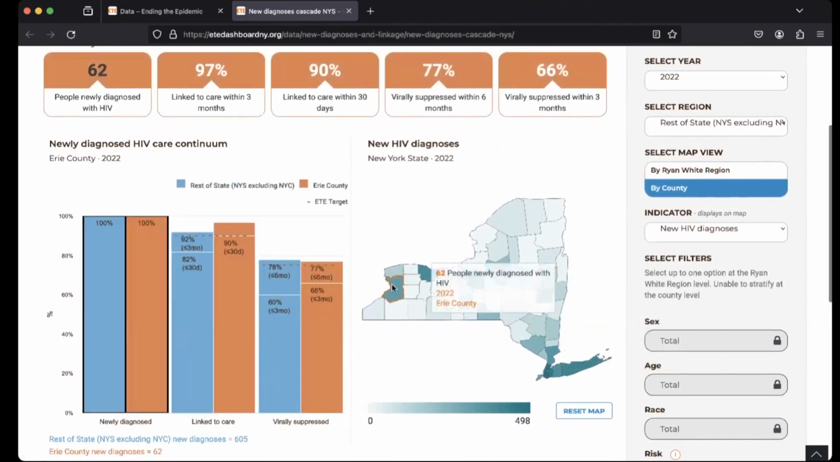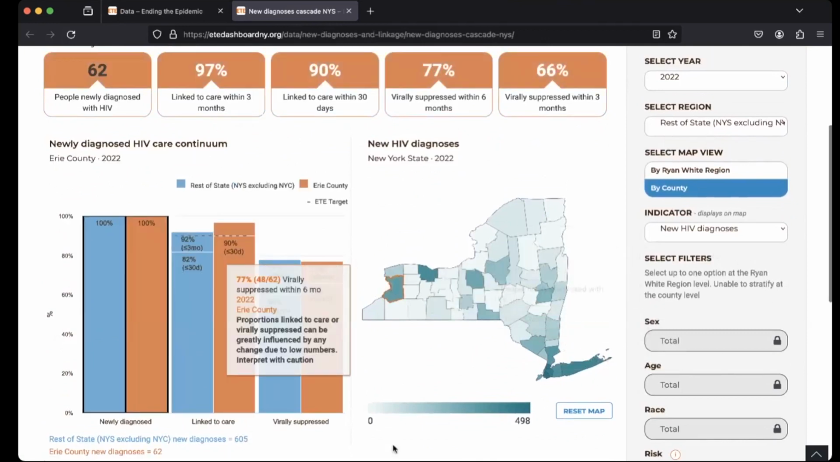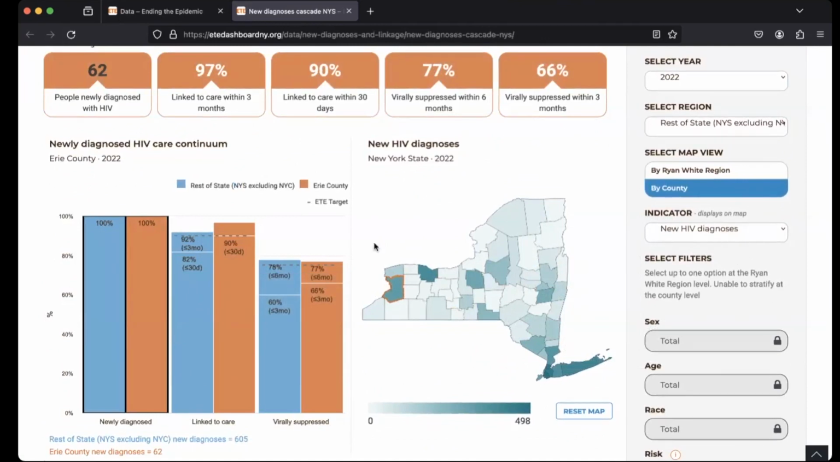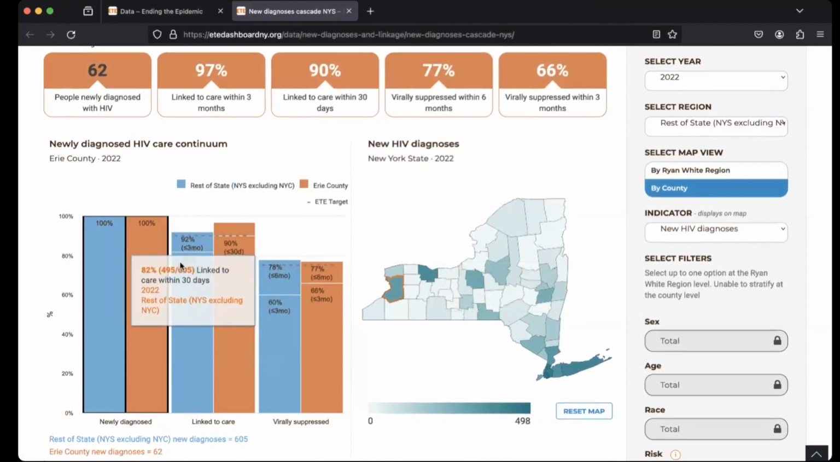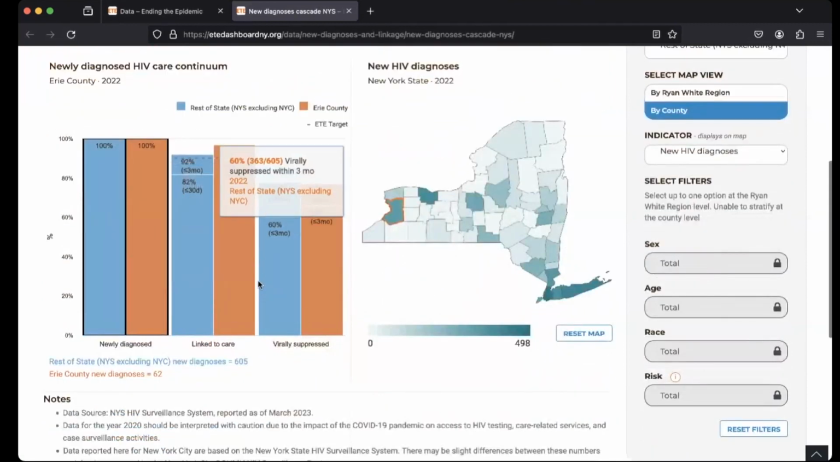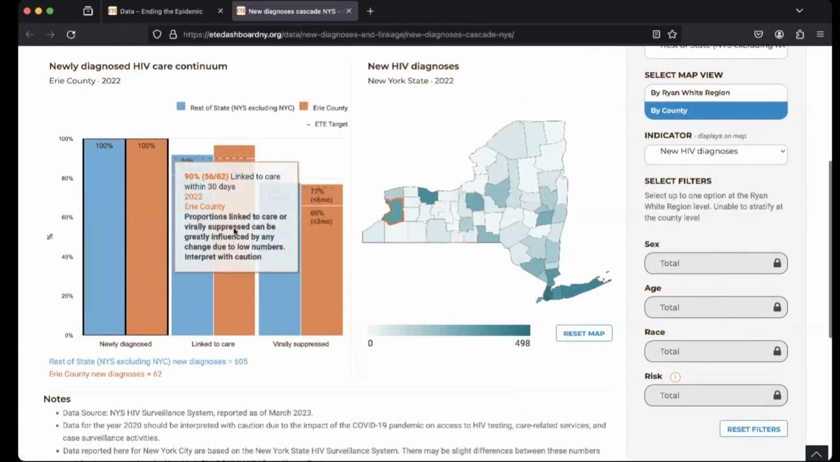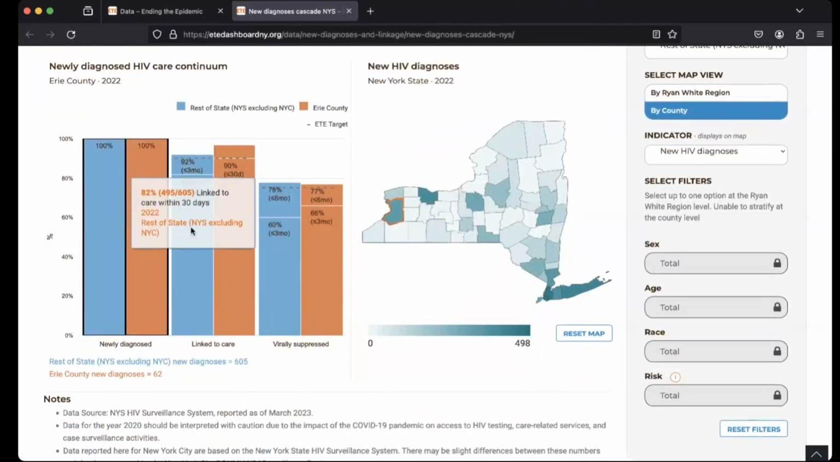But once again, if you're interested in Buffalo, you can click on Erie County and see the overall county rates compared to their statewide averages. So you can see here that 90% or 56 people were linked to care within 30 days in Erie County, compared to 82% at the statewide level.